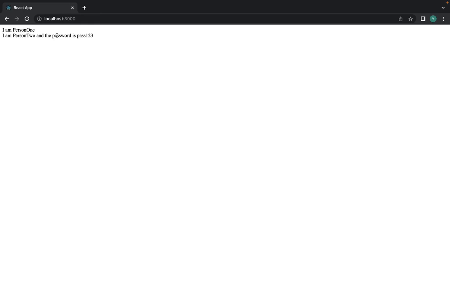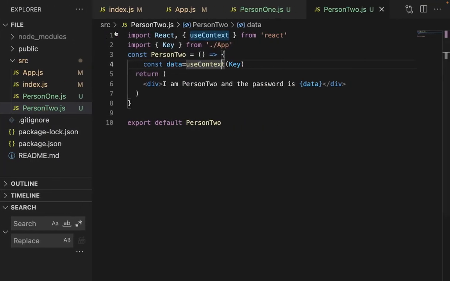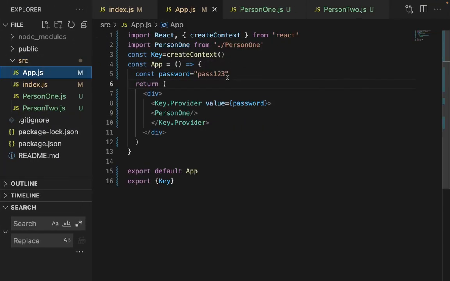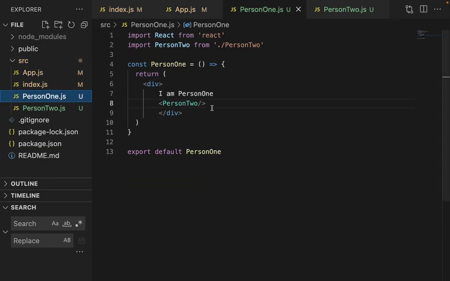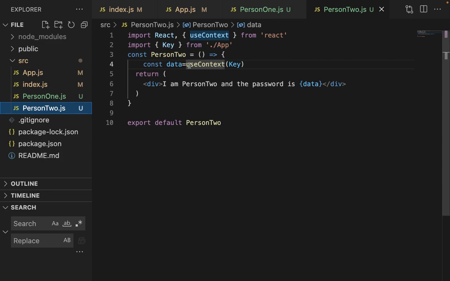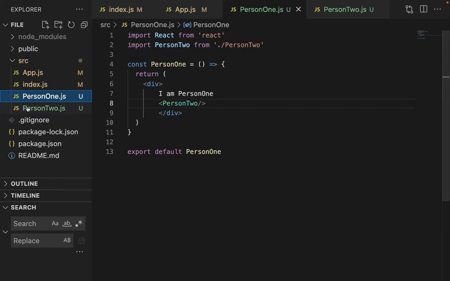And if we again refresh, we see that this does not change. Person2 still has access to the password pass123, which was the initial password, but person1 does not have access to that. Why? Because we used context here and not in person1. If we had used that in person1, then person1 would get access to that key.